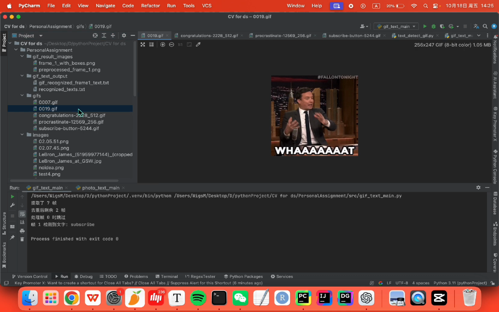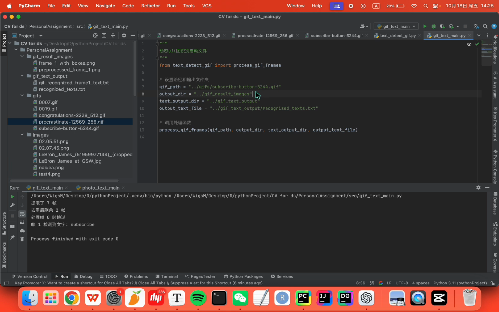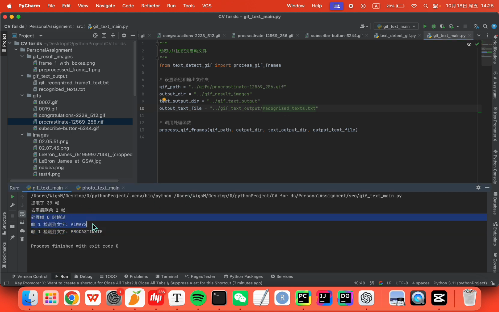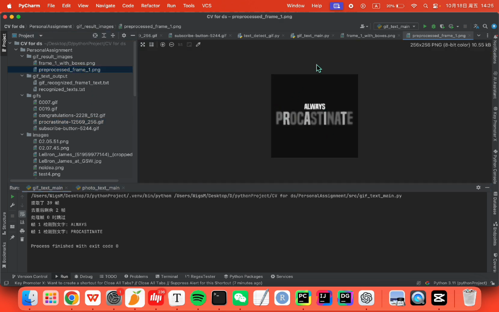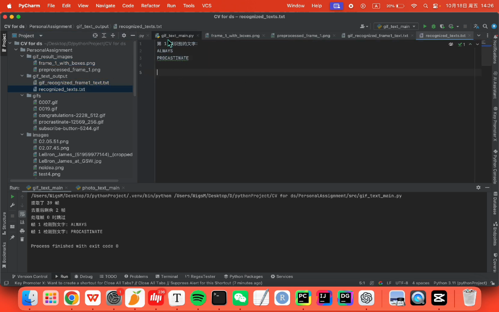And I use another one, this one. Also, I changed the GIF path to this, so I run the file. It also detected in frame 1. One is this, another is this, and this is the image after preprocessing. And yes, PaddleOCR also detected successfully. This is the result, and the total in frame 1.